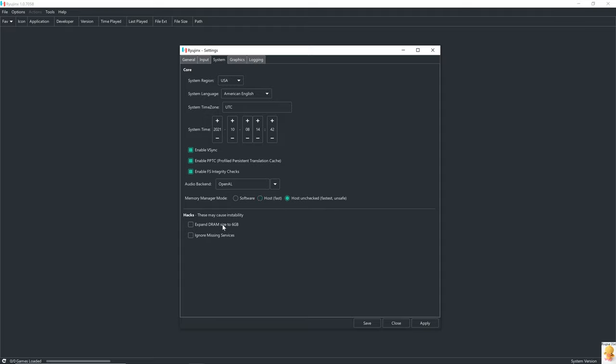Okay, next up we have hacks. It says these may cause instability. I know, expand dynamic RAM size to 6 GB. So you can actually expand it to 6 GB. It's normally 4 GB as it says right here. So it might help with some games that suffer from RAM starvation problems, but I'm not aware of those games. But you might want to experiment with this regardless.